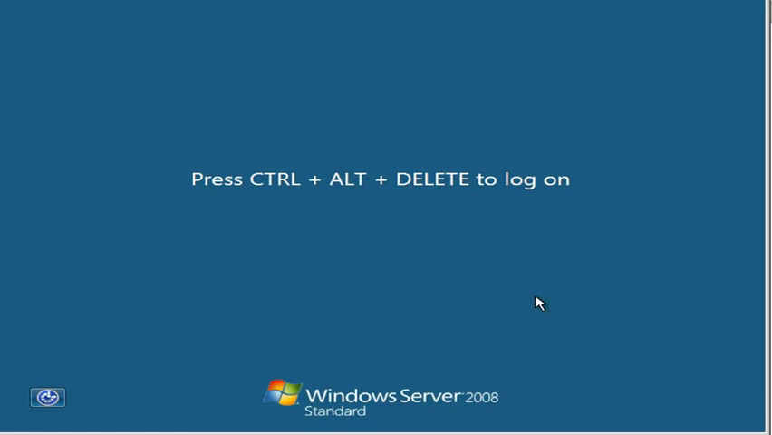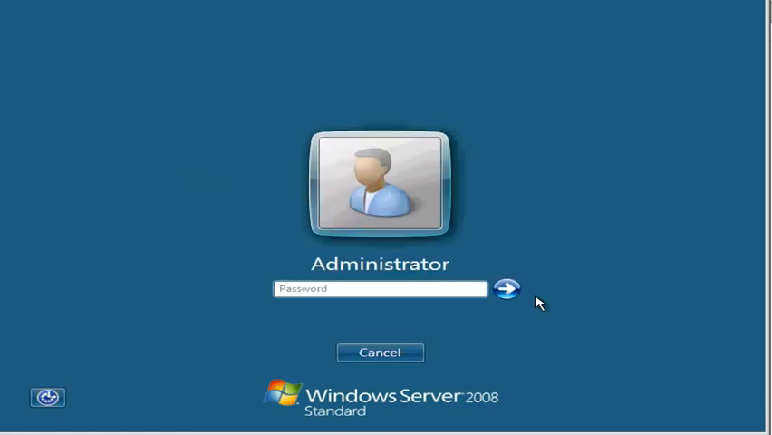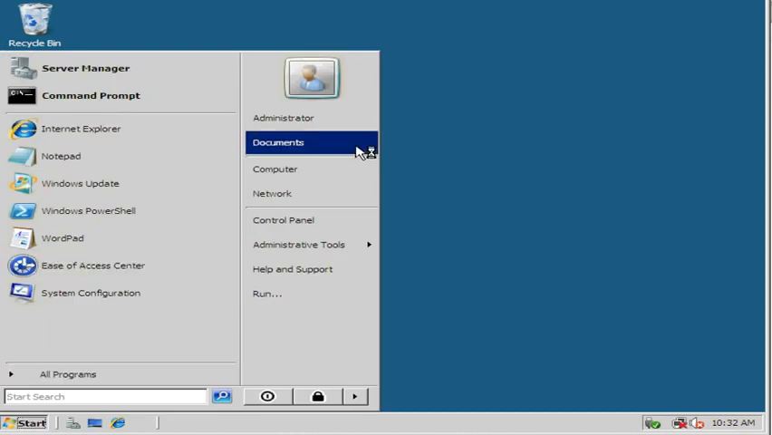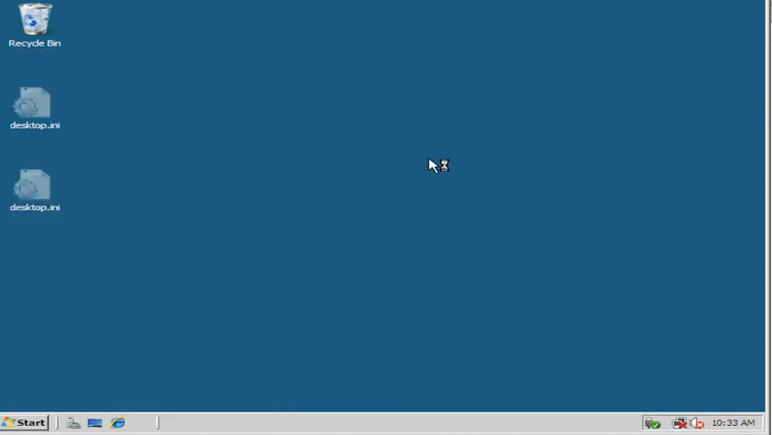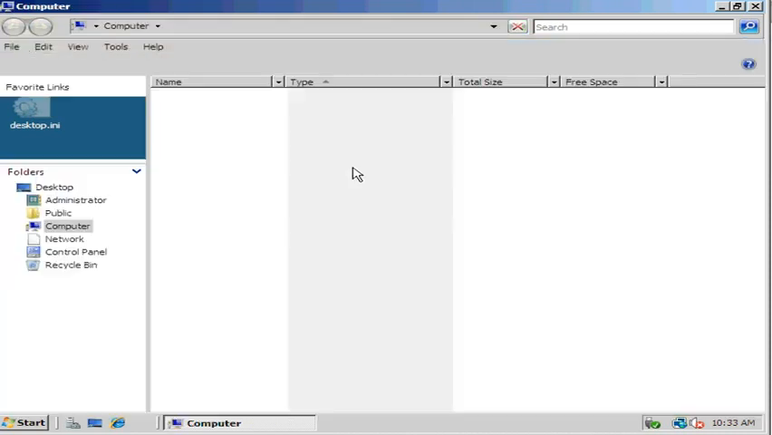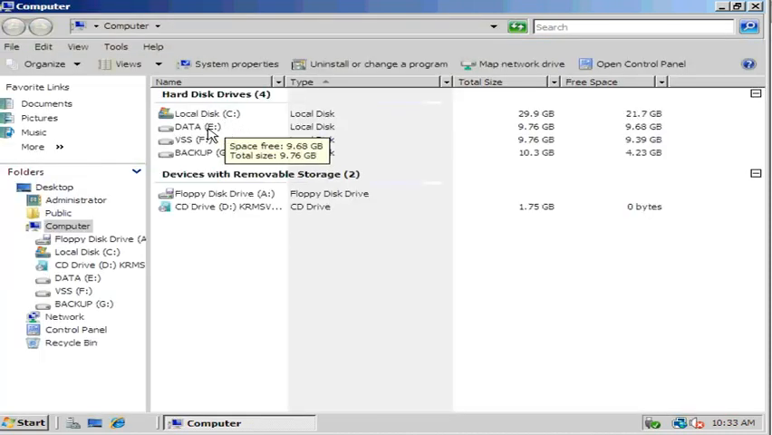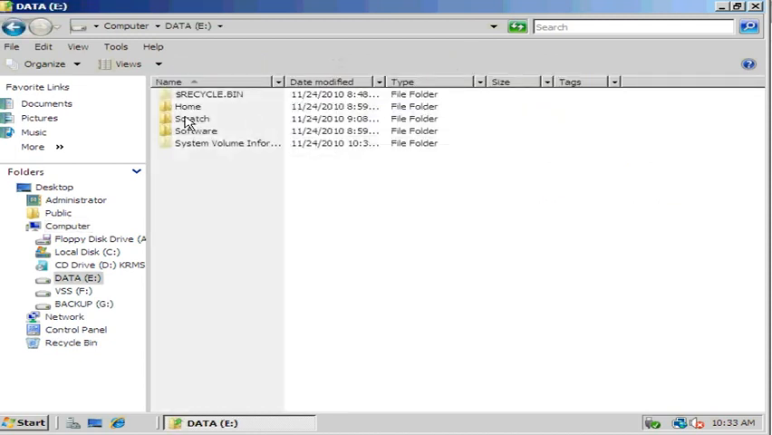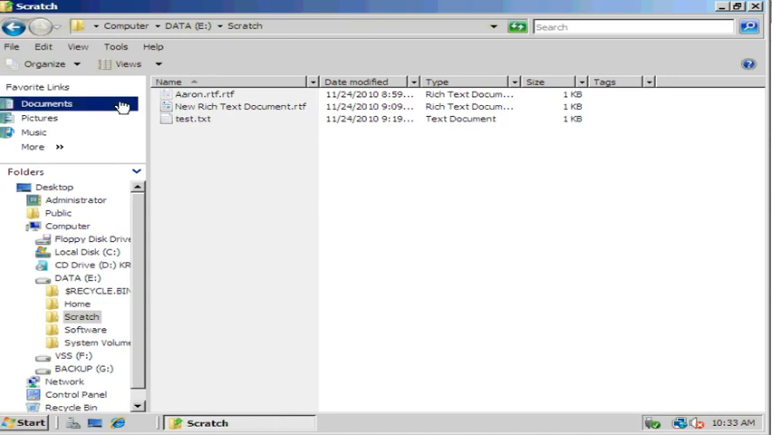Let's log in and see. Take a look, make sure everything got restored. Well, the C drive is restored, and my E drive is all there. There's all my files. Looks like it worked. Good old Windows Server Backup.